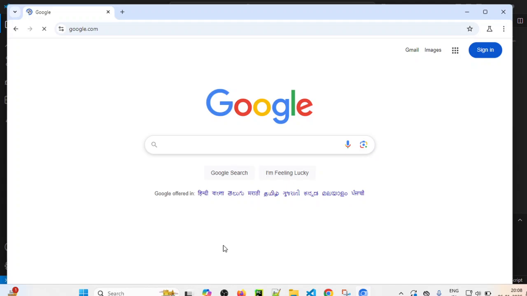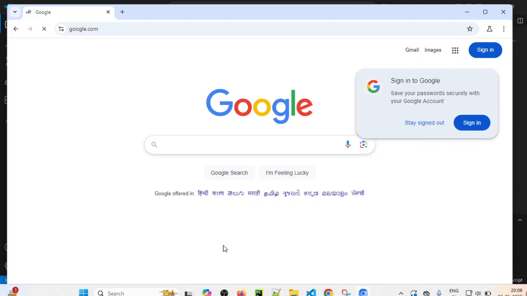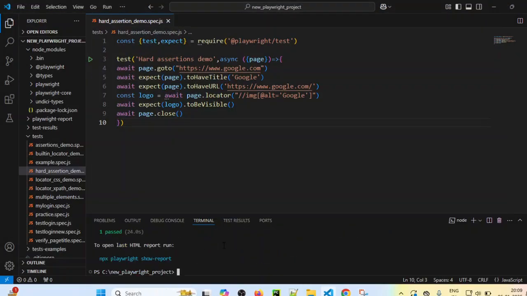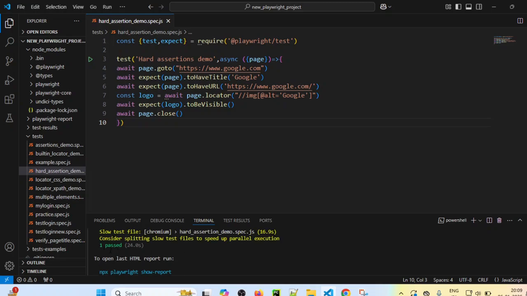It is opening the browser. It will check for the URL. It will also check for the title, and everything is passed. If you see, everything is passed because all 3 assertions got correctly verified. All these conditions are met. That's why it is passed.